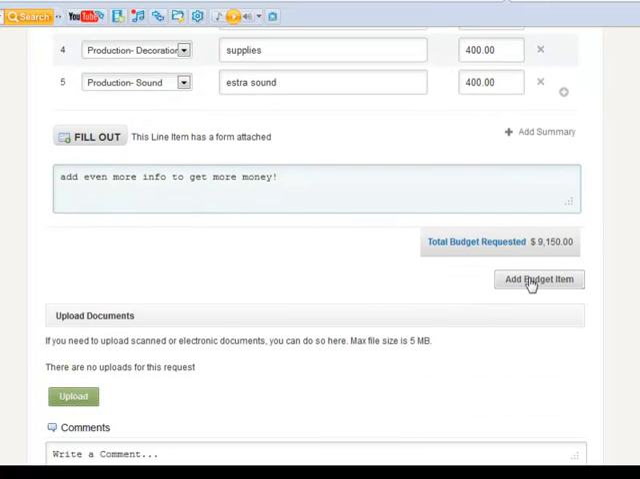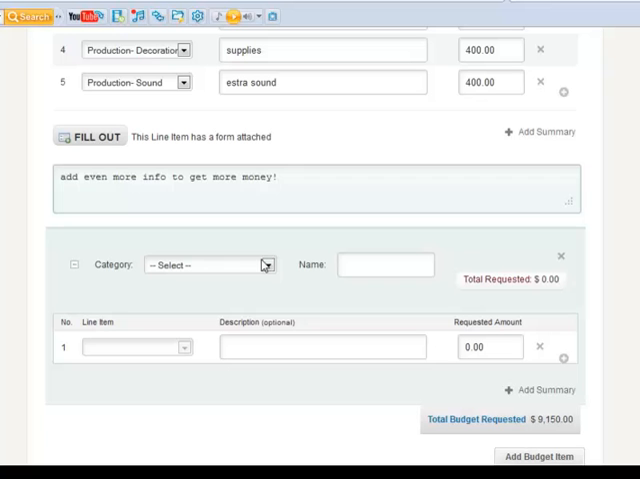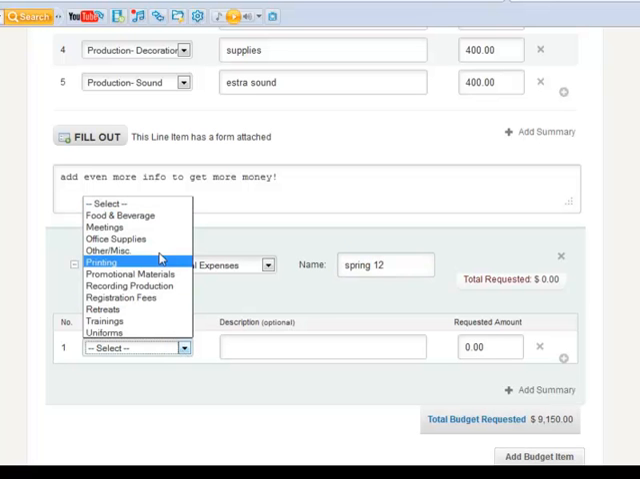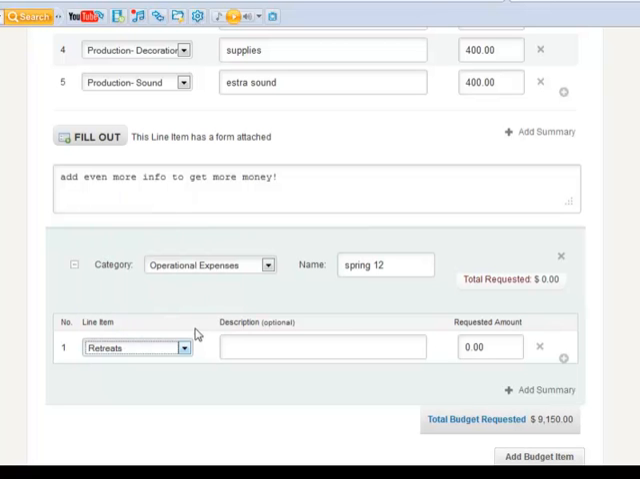And then once we're done with that event, we need to add additional items. Let's say we need to do our operational expenses now. So this is for spring 12. And you'll see a whole different list of budget items here. So let's say we want to have a retreat when we get back to campus, and it's going to be at Dover. And that's $3,000.